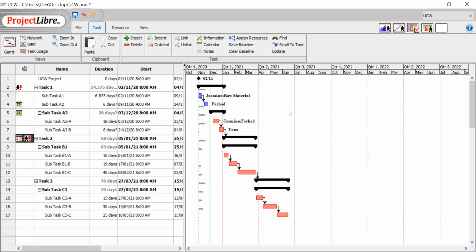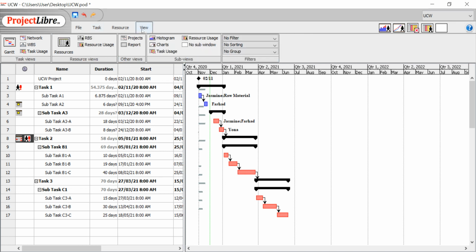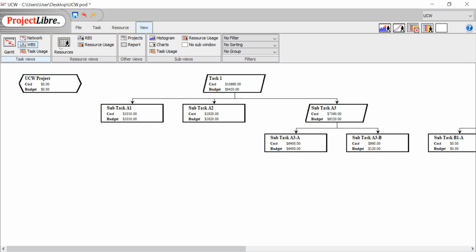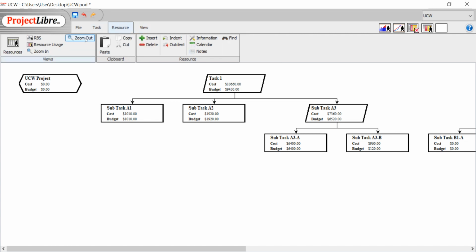Finally, I would like to explain how you access the final useful reports and charts. First, you go to the view section. If you click on network, you can access the network of the project. You can click on WBS, and you can access the work breakdown structure.